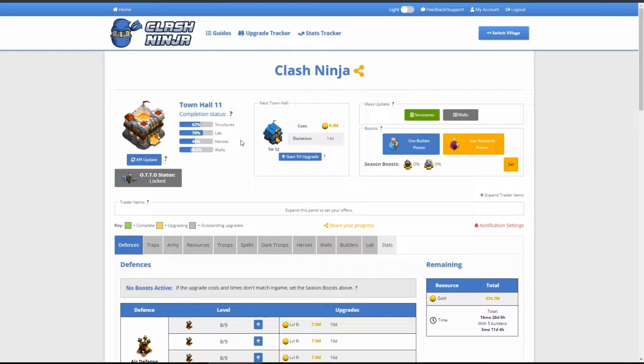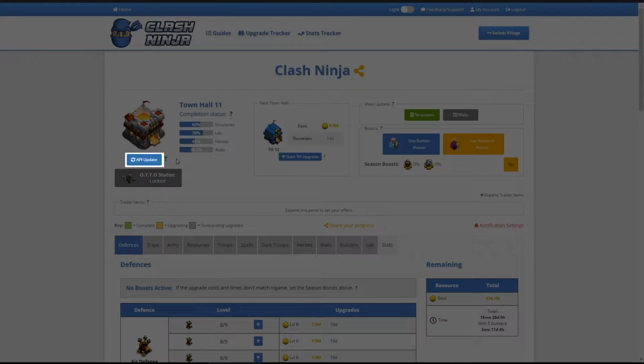The progress percentage is calculated based on the resource cost of the upgrades outstanding. This method of calculation provides a more accurate indication of progression than other methods, as the resource cost of the higher levels is considerably greater than the lower ones, especially with hero levels and walls, so each level completed accounts for a larger percentage.